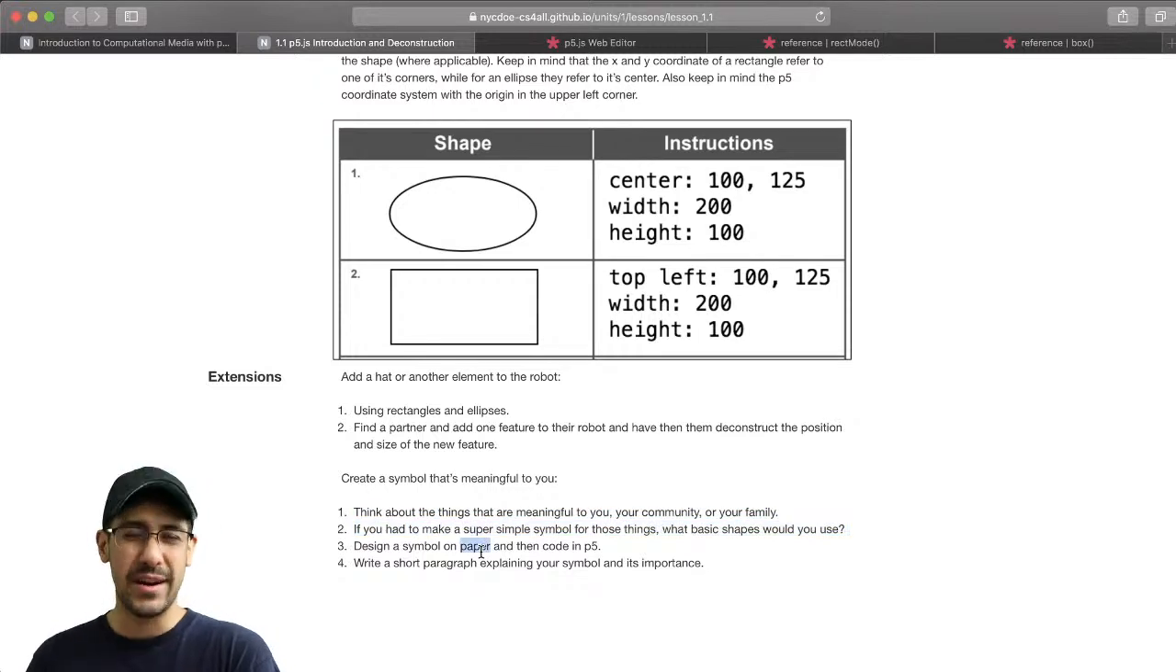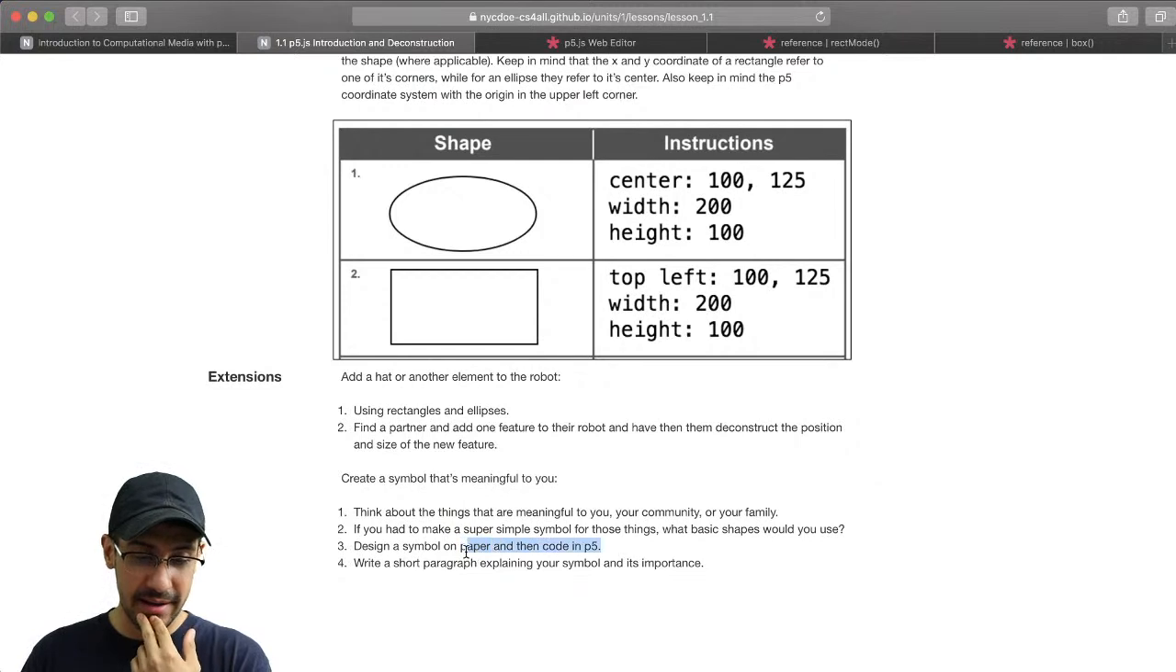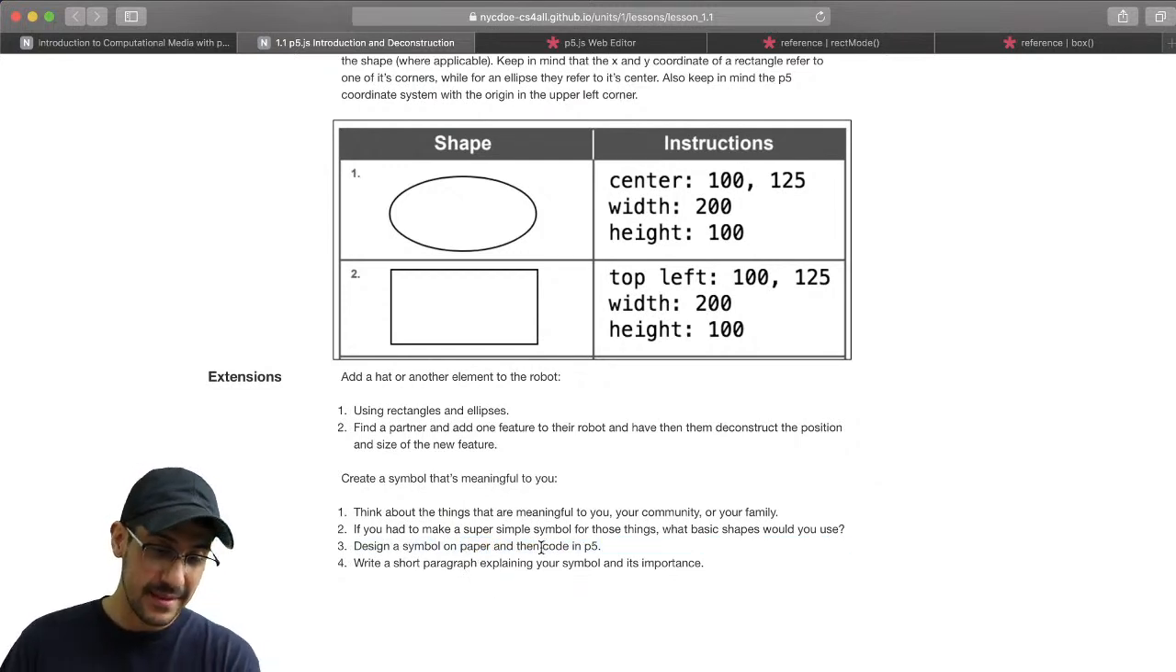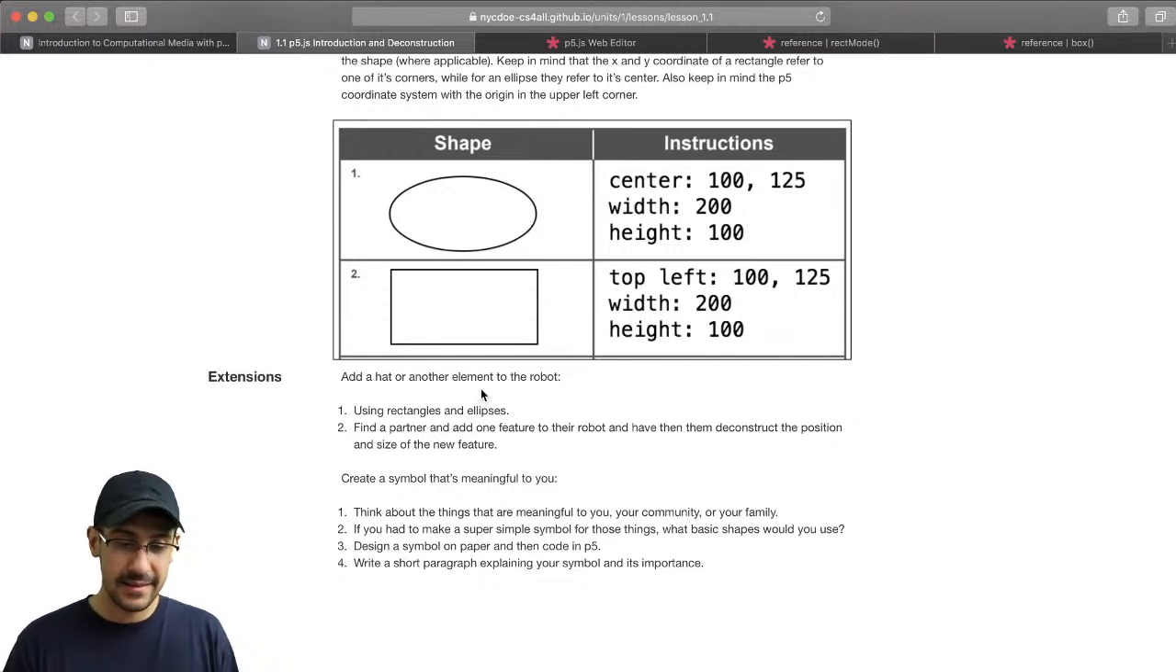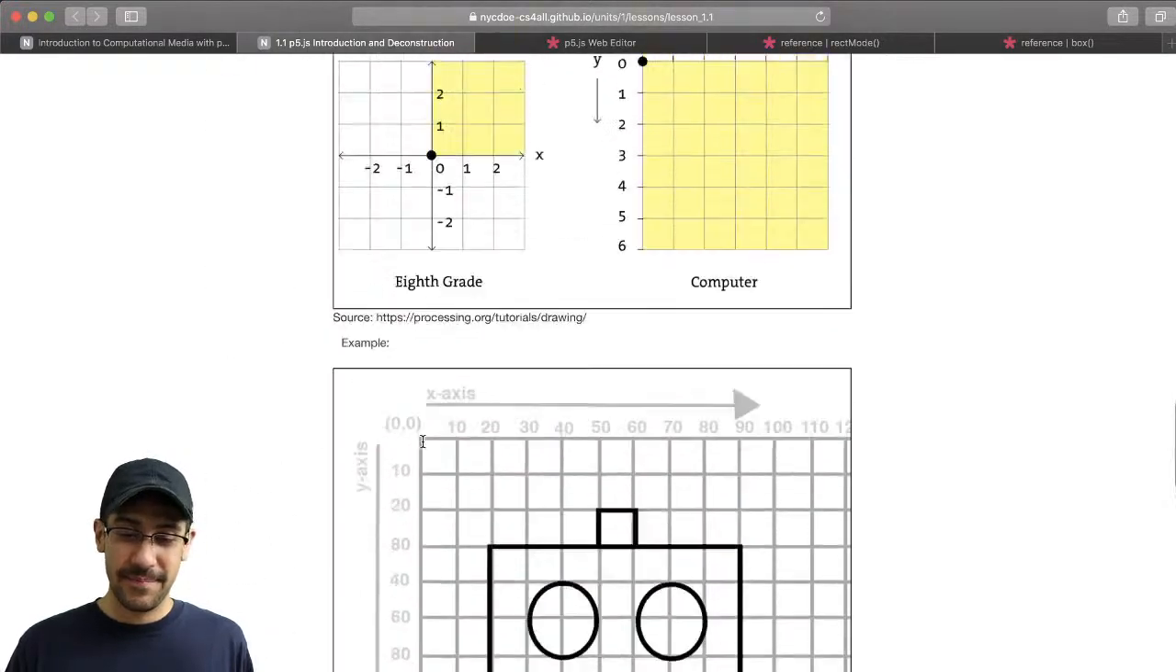But I think I could create a symbol. Do I really want to do that right now? Now I kind of just want to keep learning what else I could do with P5, because that 3D stuff looks really cool. And write a short paragraph. Who's got time for that right now, right?